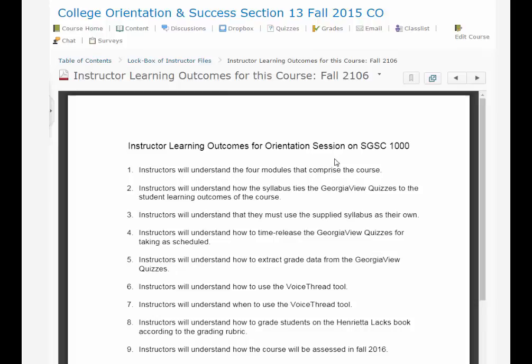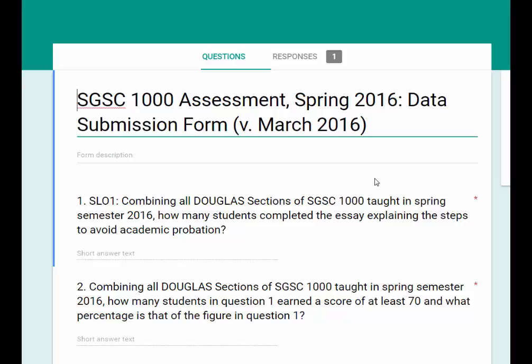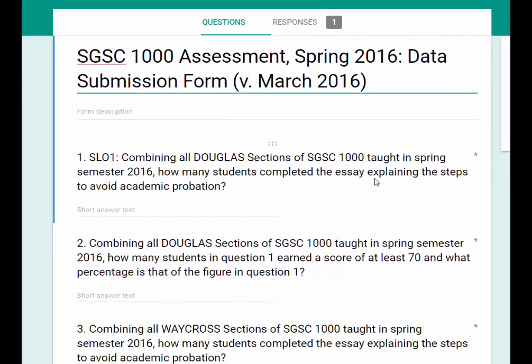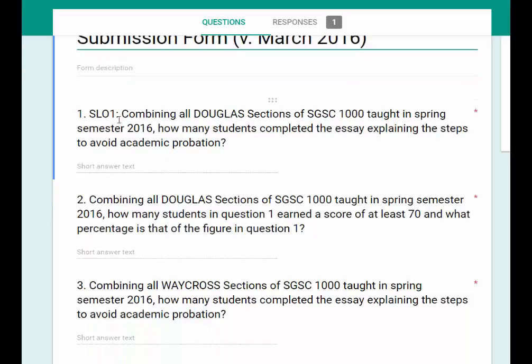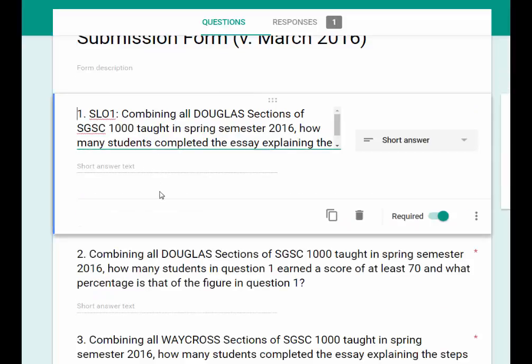Finally, I want to show you a form right here, which is an example of the type of form that I send out to collect assessment data. Now this is for spring 2016, so this is for a previous semester. It's not the form you will receive, but I will have questions for you, and it'll say, combining all Douglas sections of SGSC taught in spring semester 2016, how many students completed the essay explaining the steps to avoid academic probation? So you gather the information on how many students in all of the sections that you taught, if you taught at the Douglas campus, completed the essay, and you answer the question here. It's very simple to do.